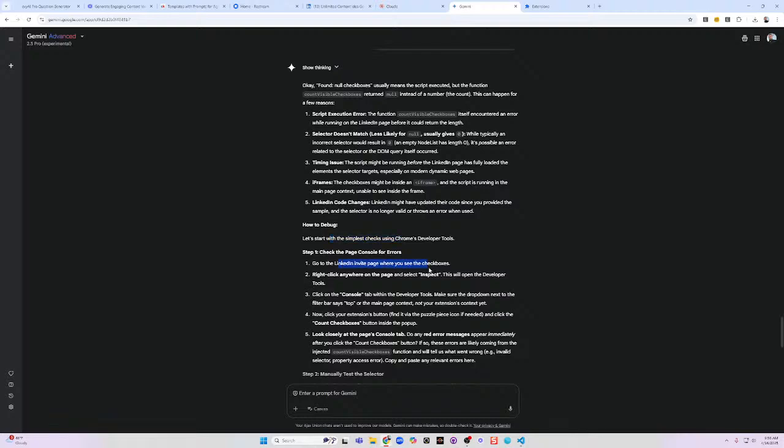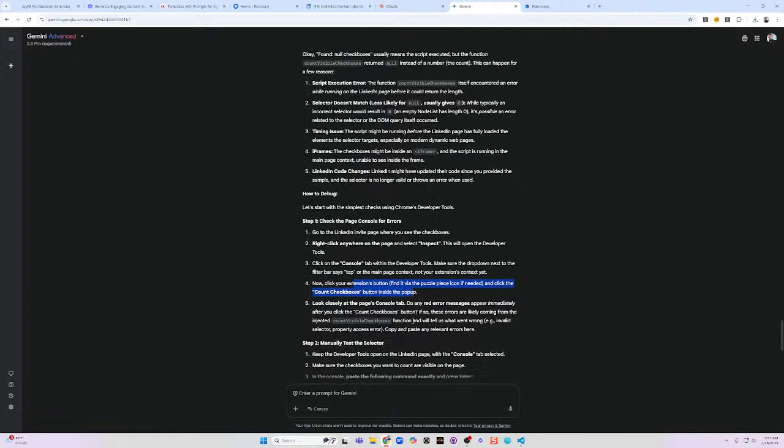Go to LinkedIn page. You see the checkboxes. Right-click anywhere on the page and click Inspect. Click on Console within the tab of the Developer Tools. Make sure the drop-down next to the filter says Top, on the main context, not your extension's context yet. Now click on the Extension button. Find the puzzle piece if needed. Click on Count checkboxes. Look closely at the Console tab. Do you see red errors appearing immediately when you click on checkboxes? If so, these errors are likely coming from the injected function. Tell me what went wrong.